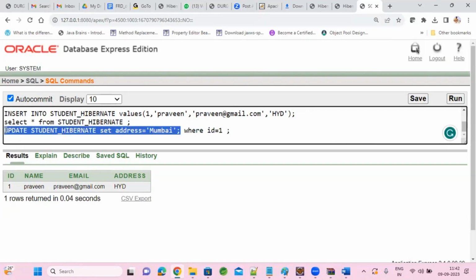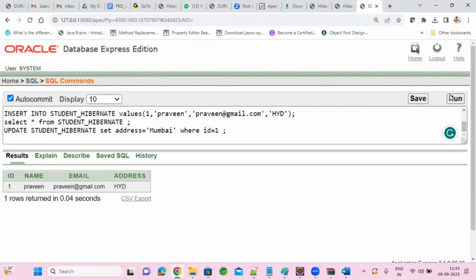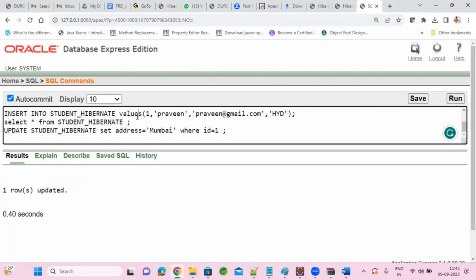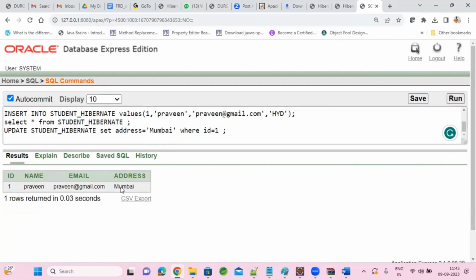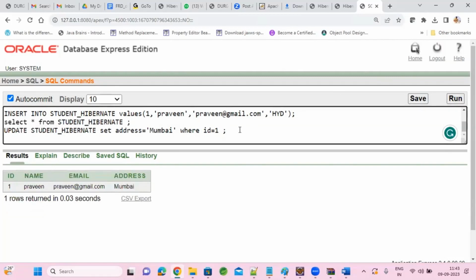Then what will happen if there are 1 lakh students? All those student addresses will be modified with the new address. So during an update, you should be careful which records you are updating. Okay. So this is how we will update it in SQL. So the data is updated. Praveen's address changed from Hyderabad to Mumbai.